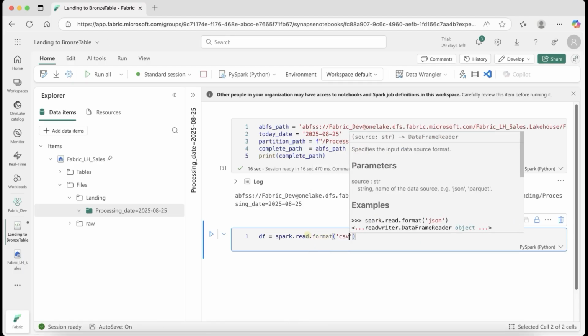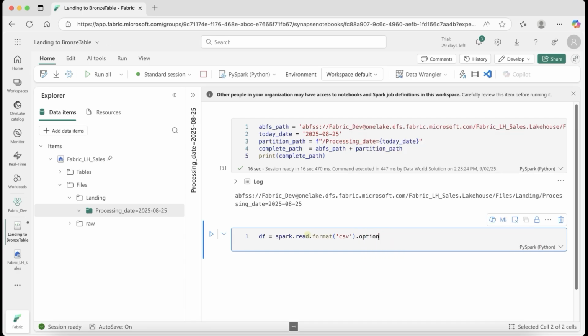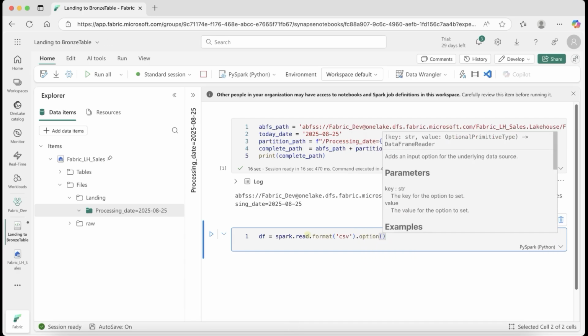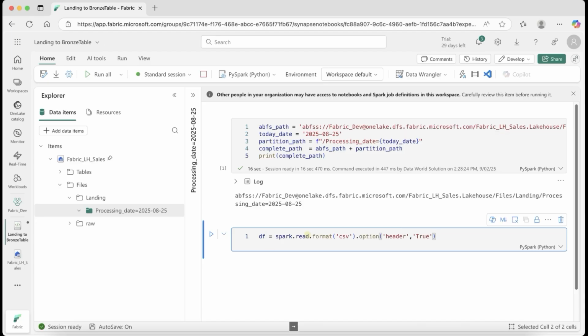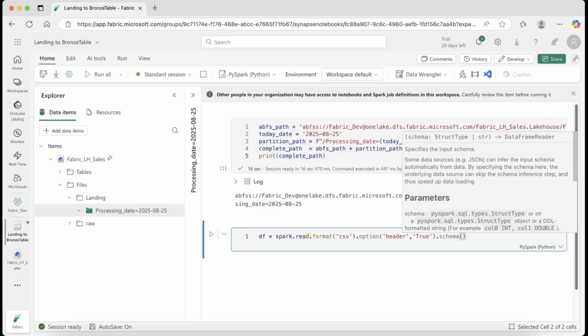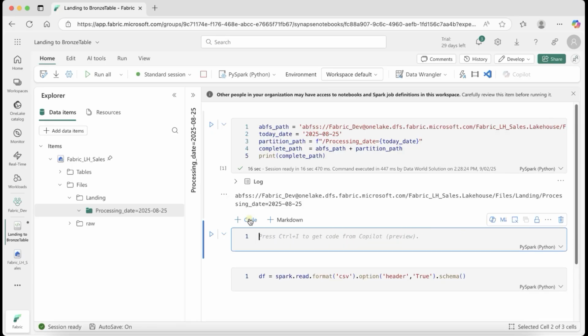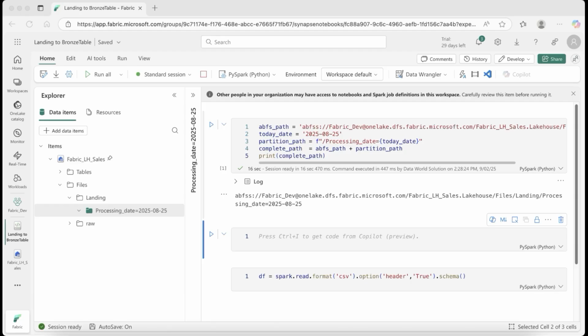which is CSV. Let me use the option header, which is going to be true. Let me use schema. Instead of inferring schema, I want to define an explicit schema, which is best practice. Infer schema is not best practice. I already defined the explicit schema, so let me paste it here.